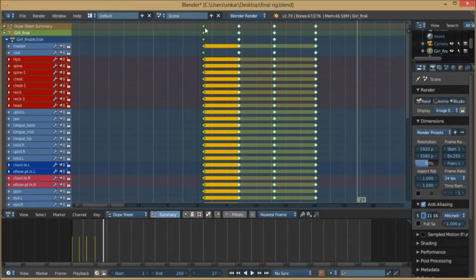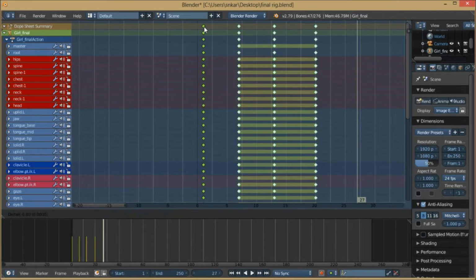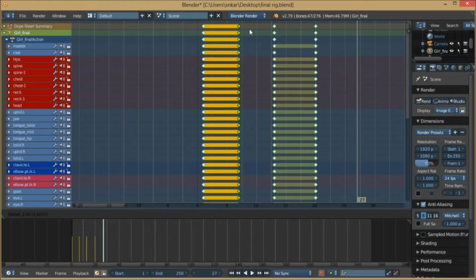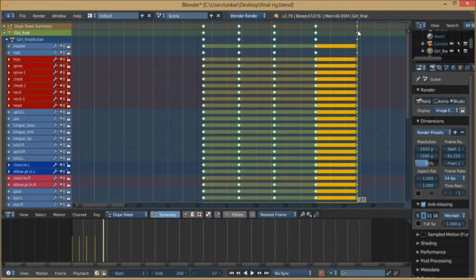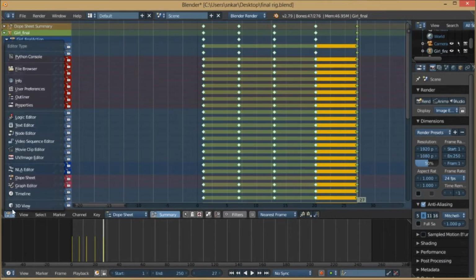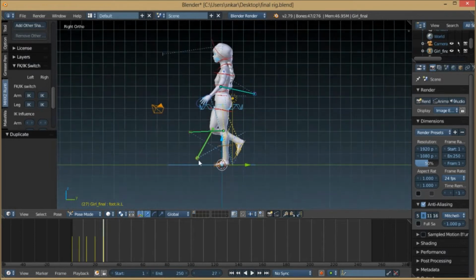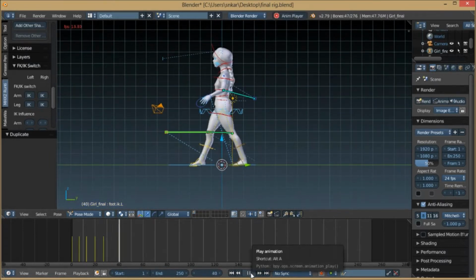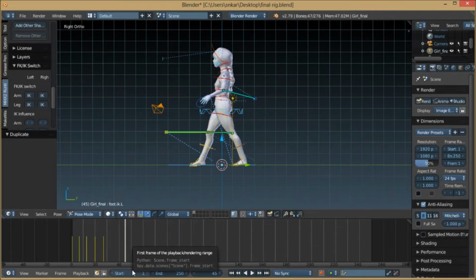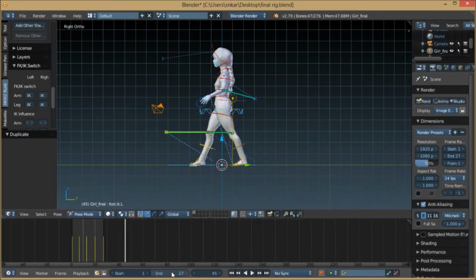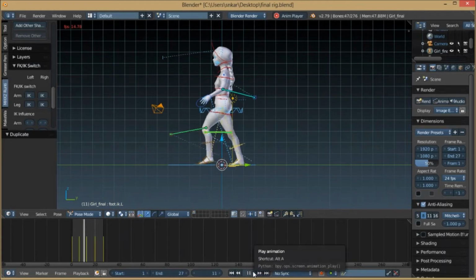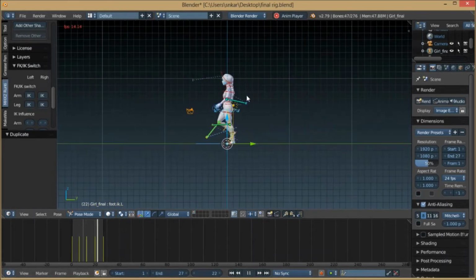So what we do now is we copy all of the first pose and paste it to the last, 27th pose. So click Shift D and then grab it and then hit enter. So what we get here is a full walk cycle, but it's not refined yet. So let's adjust our start frame as 1 and our end frame as 27. Okay, so what we get here is a good walk cycle.